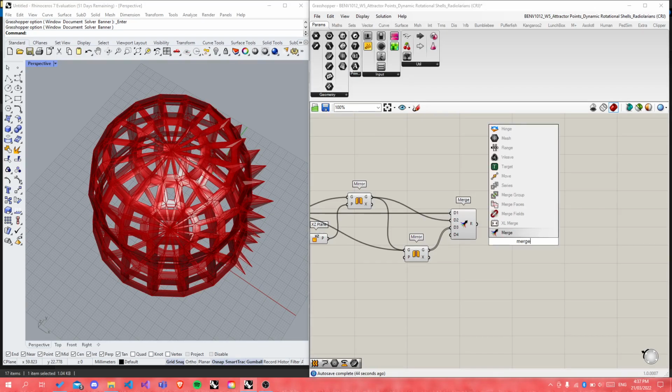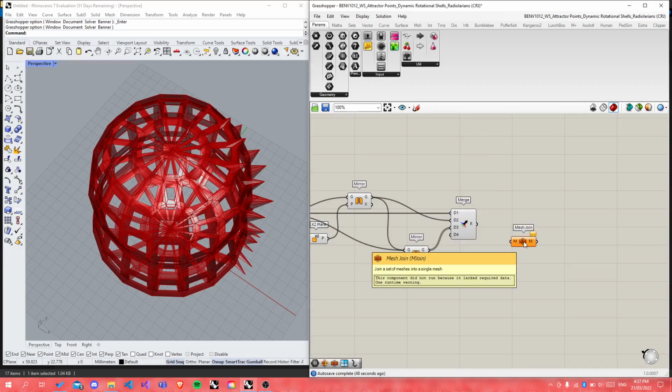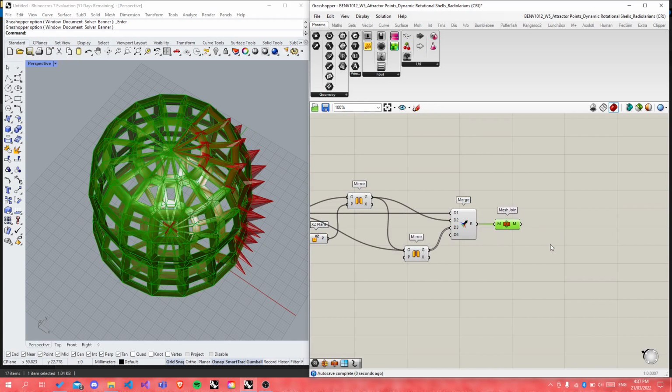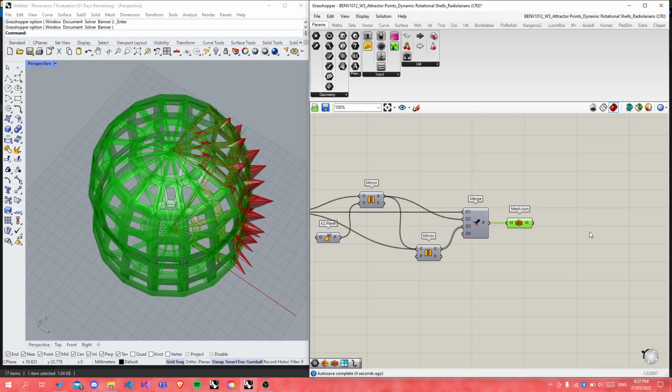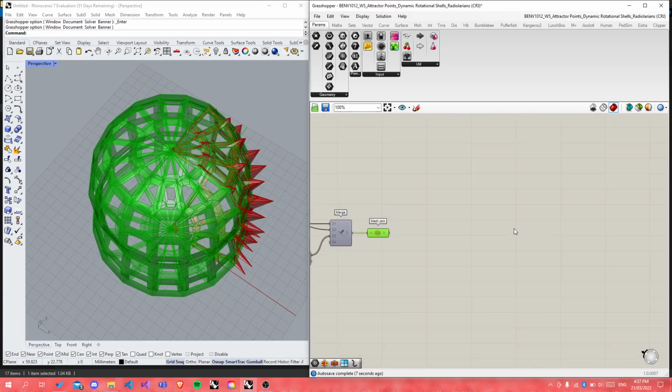Next thing we're going to do is join our mesh together. So mesh join, just like that. I'm going to turn off the display for all of these because we've already got what we want there in our mesh join. Now it's time for the Weaverbird stuff.